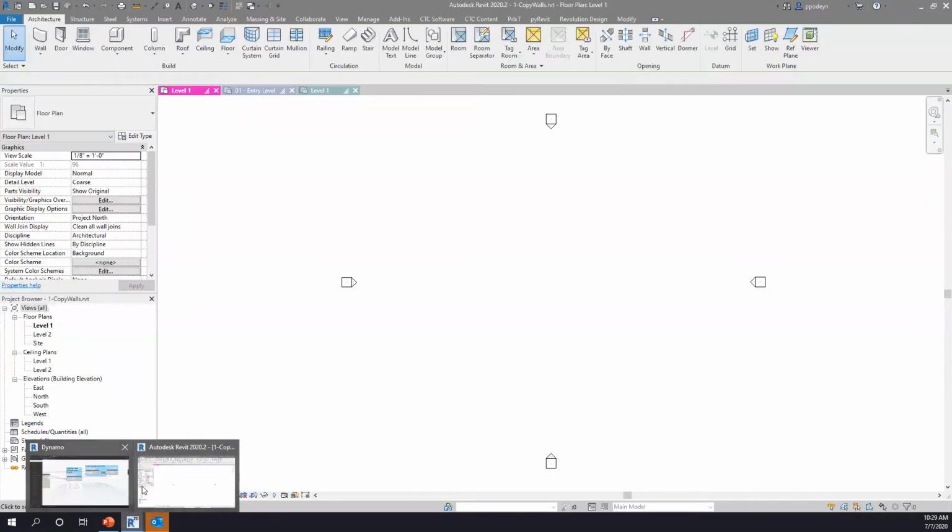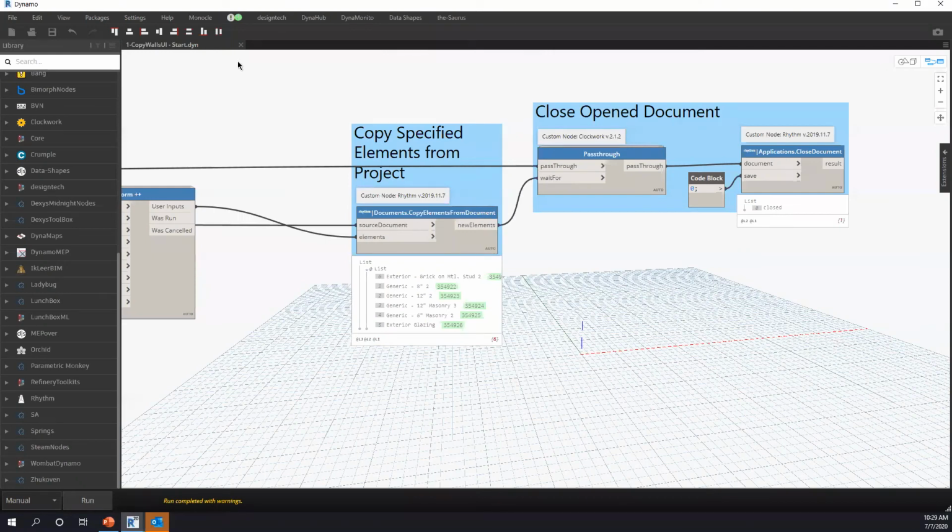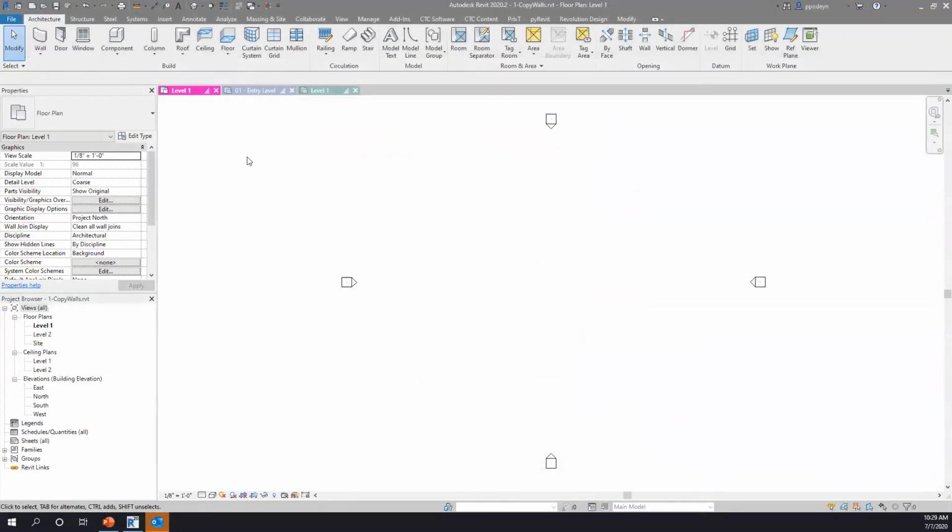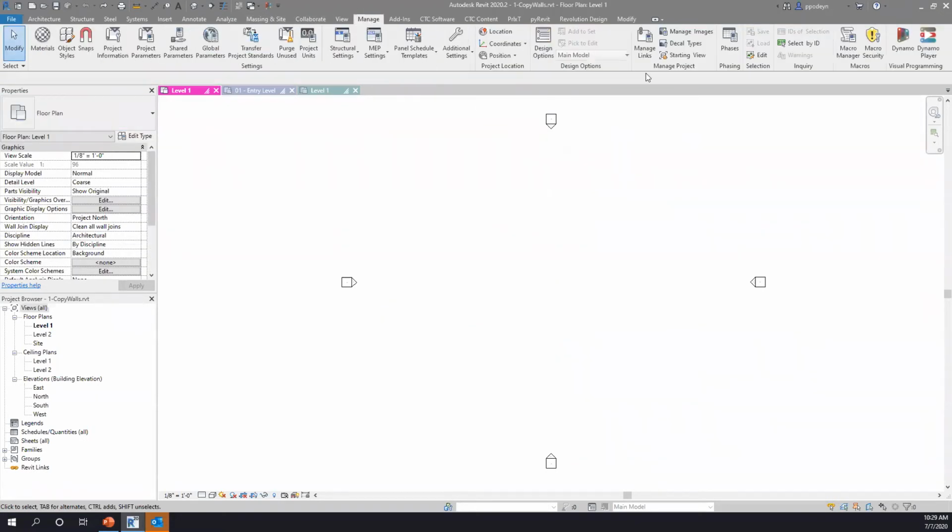So now that we have this working, let's save it, close out of this, close out of Dynamo, and see how it interacts with the Dynamo Player. I'm going to undo those two Dynamo runs, make sure we don't have any walls in our project. We're going to go to the Manage tab, Dynamo Player.